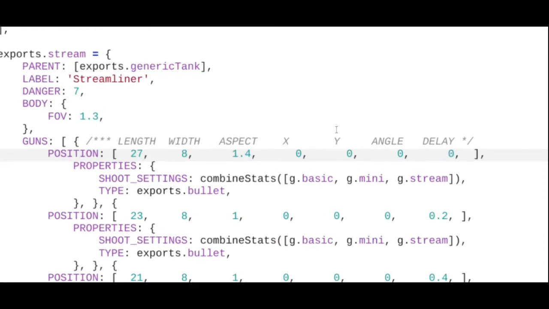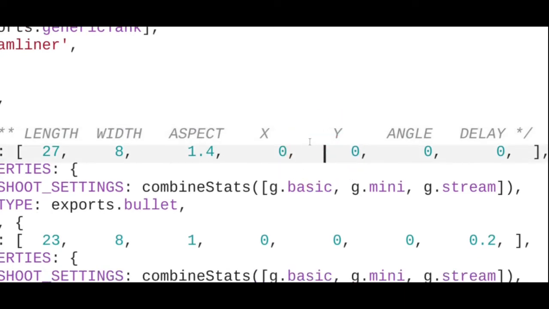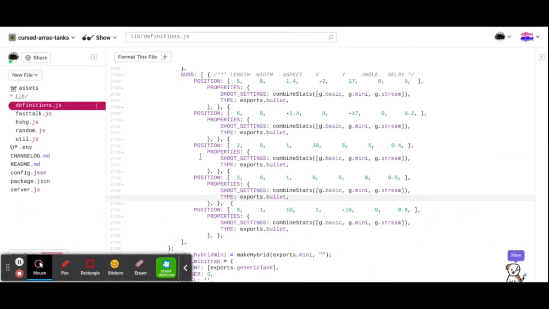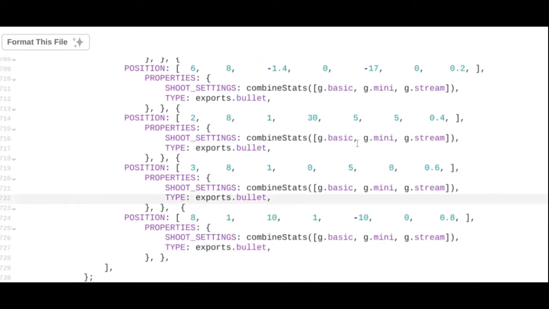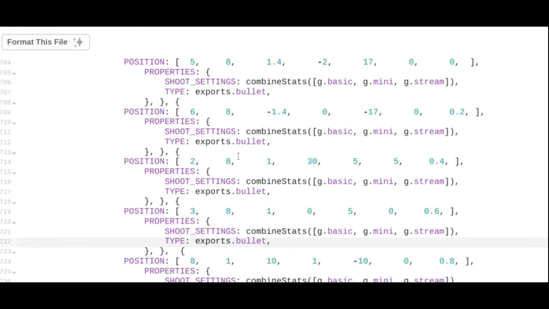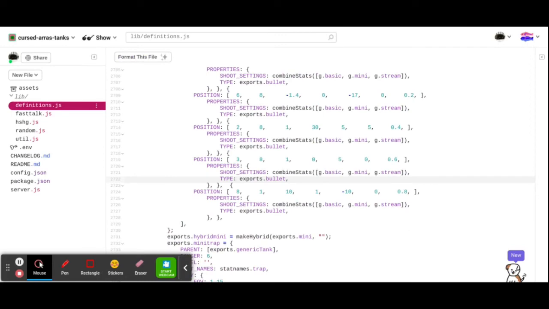Okay, so now I'm just going to mess around with the X and Y positions and stuff, and I think I'm going to cut the video here and I will report back once I'm finished. Okay, it's been a few minutes, and as you can see, I have messed around with the X and Y and length and aspect and all that good stuff, and I think from all the jumbled up numbers we have here, this tank is going to end up looking pretty funny. So let's go check it out.